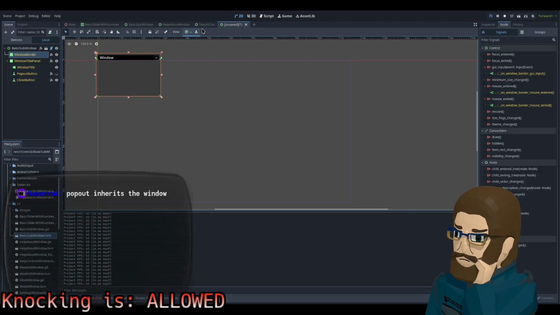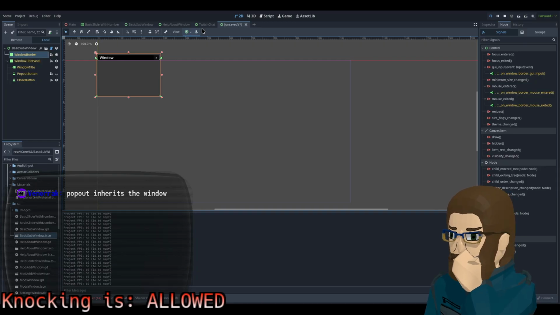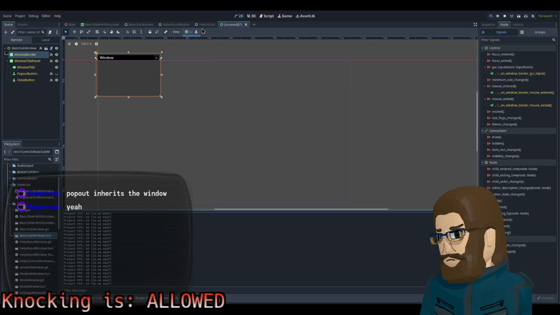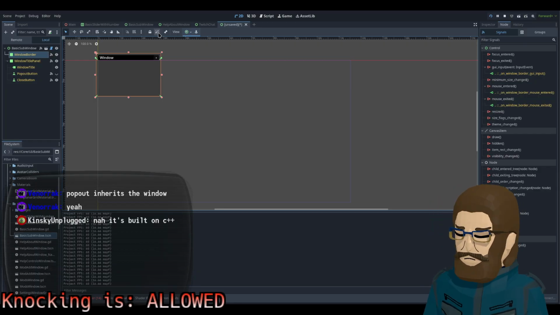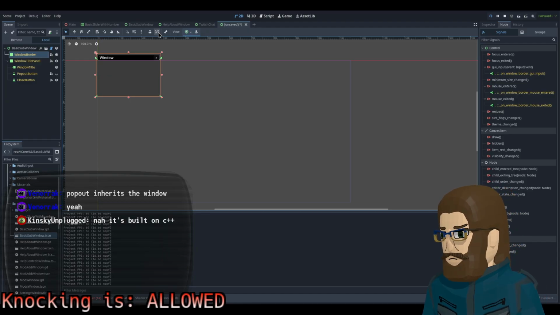Does Godot run on Godot? It's probably a very dumb question, but it does. Well, that explains it. It's built on... oh, okay. It's built on C++.